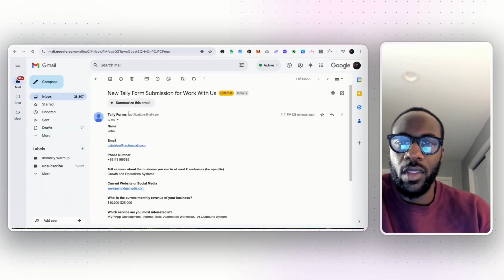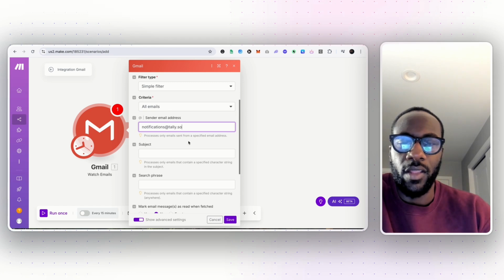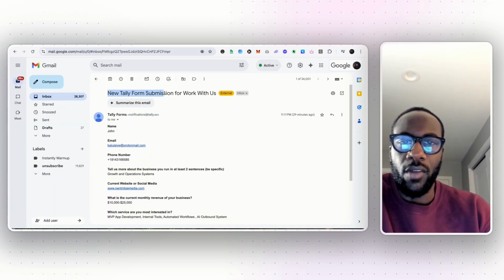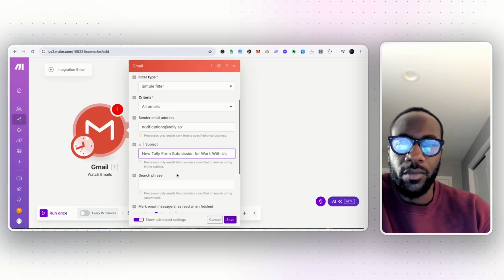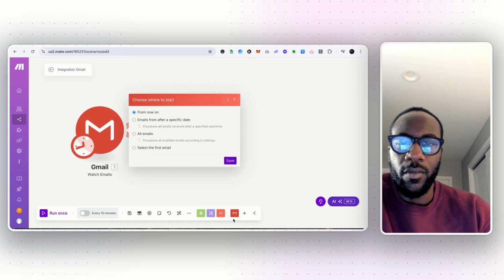Now, the sender is going to be notifications at Tally. So we're going to go back to Make, sender email address notifications at tally.so, and then the subject is going to be this subject line right here. And so this is a consistent pattern where all the emails that come in will be new Tally form submission for work with us. So we're going to put in that for the subject, and we can leave search phrase off. And so that should be good.